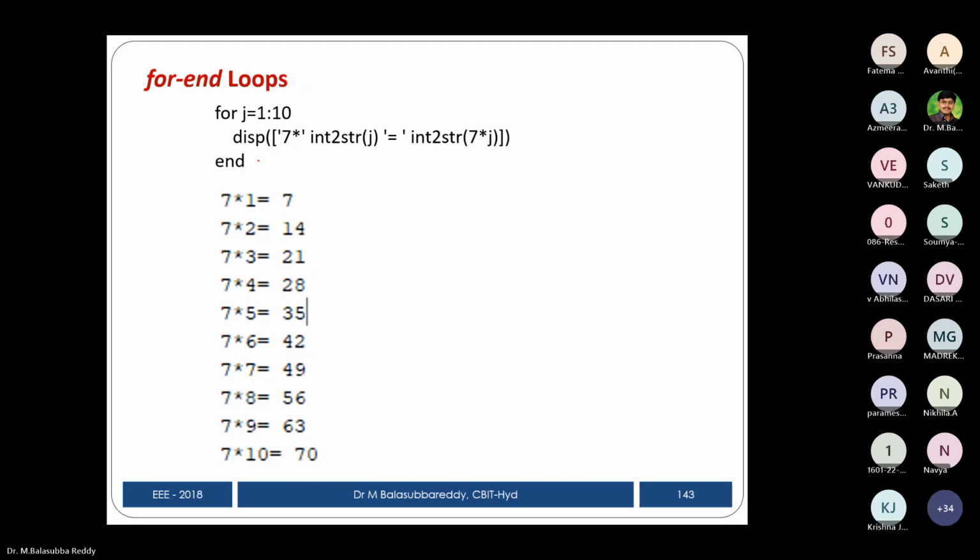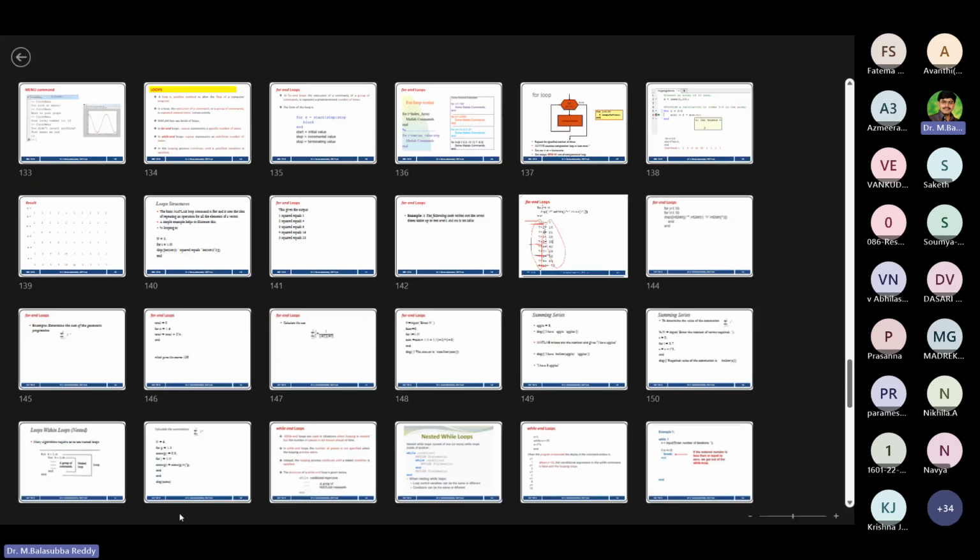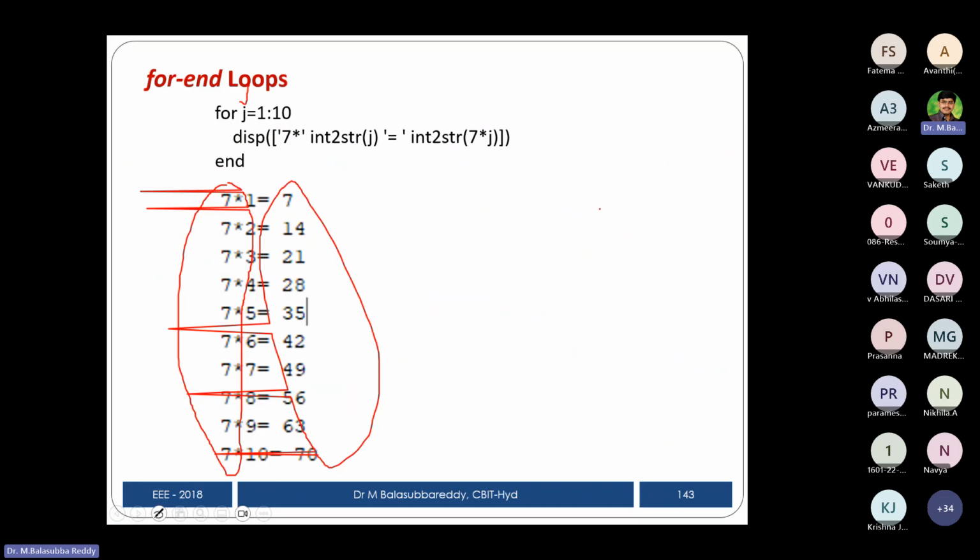Now you can see what our table is. 7 into 1 is equal to 7. The calculation part is on this side, after the equal to portion. The rest of the portion, 7 into, is common. And the variable part is what? This one: 1, 2, 3, 4, 5, and so on. That is coming from j only. First j is 1, j is 2, j is 3, and so on.